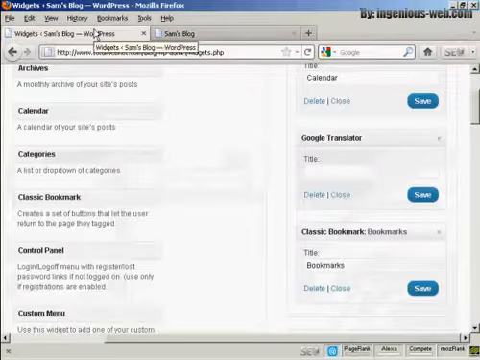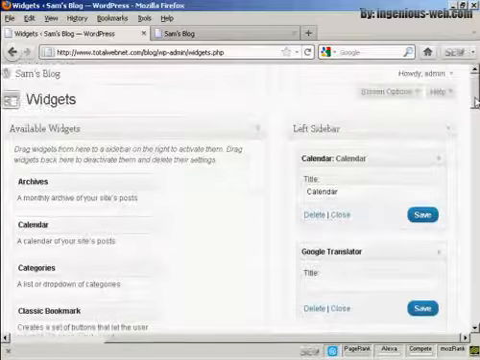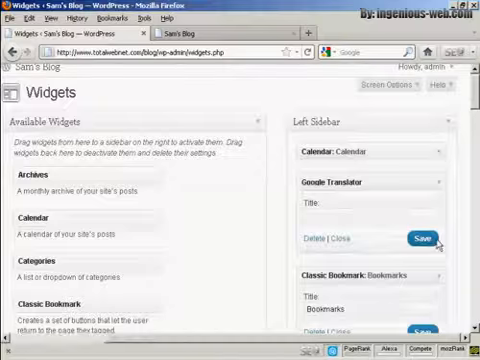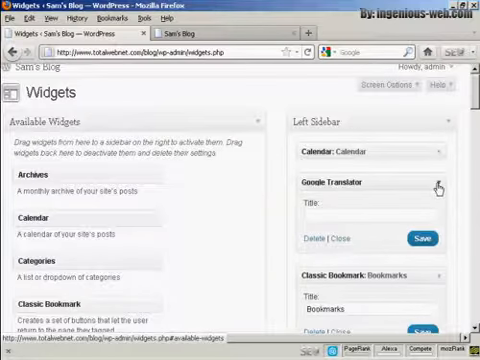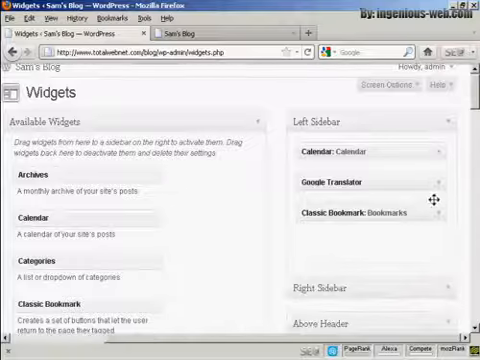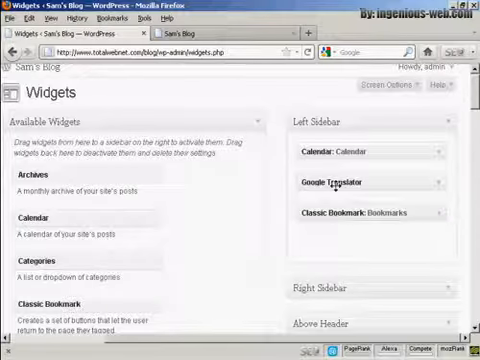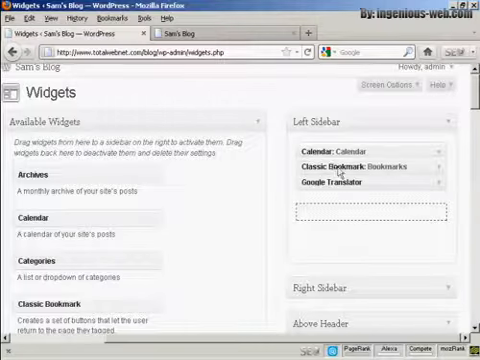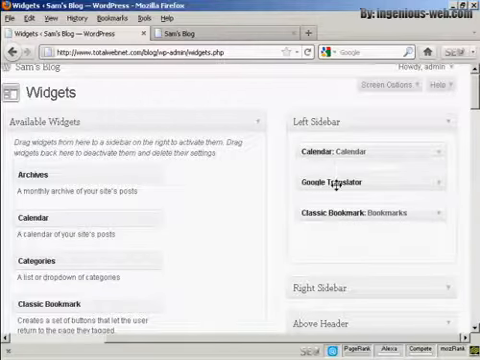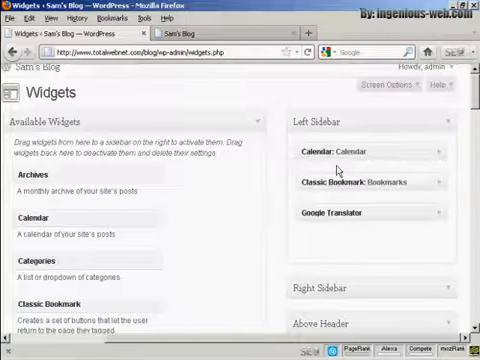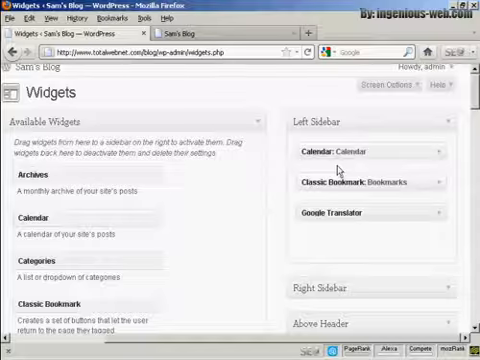Now if you want to change the order that the widgets are in, again, very simple. I'll just reduce these here so they don't take up quite so much space. All you do is drag and drop and move them around. So if I want to move bookmarks up above Translator, I can do that if it'll let me. There we go. Sometimes it can be a bit tricky doing this. There we go.